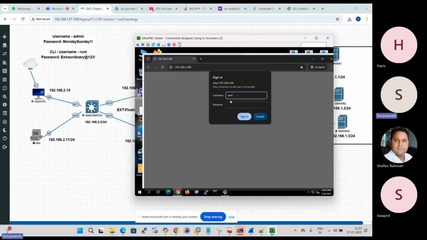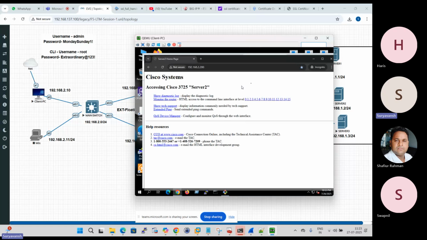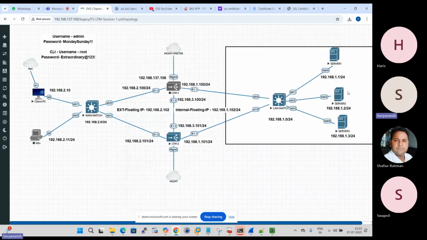Here, it is just stuck in the middle. Good. Now it is getting access from our resources. Okay, so this is called the fallback host mechanism running in the F5.